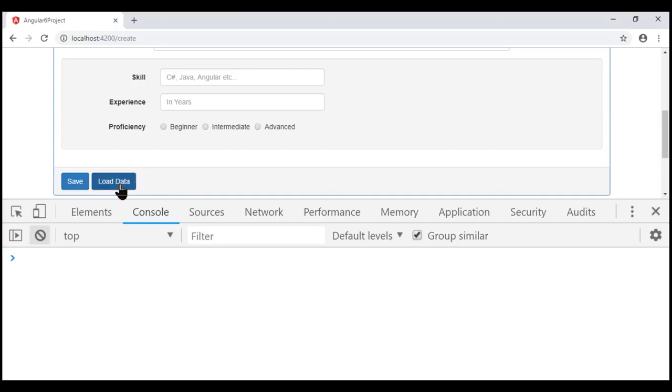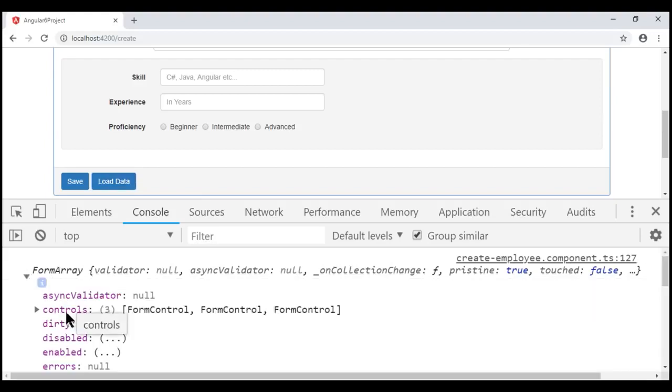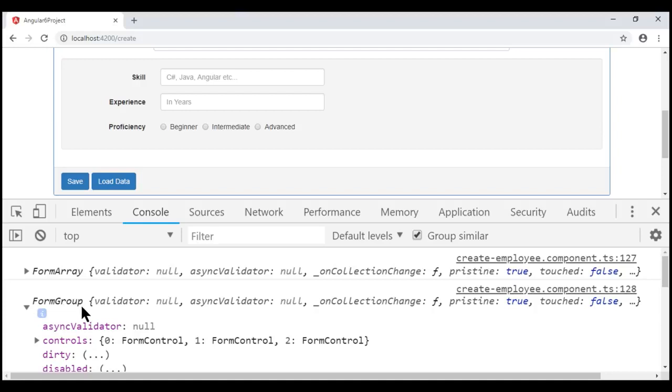Notice when we click this load data button, we have form array and form group instances logged to the browser console. If we take a look at the controls collection property, notice it's an array of form controls. On the other hand, if we take a look at the controls collection of the form group instance, notice it's actually an object with key value pairs. Key is the name of the form control and value is the instance of the form control.